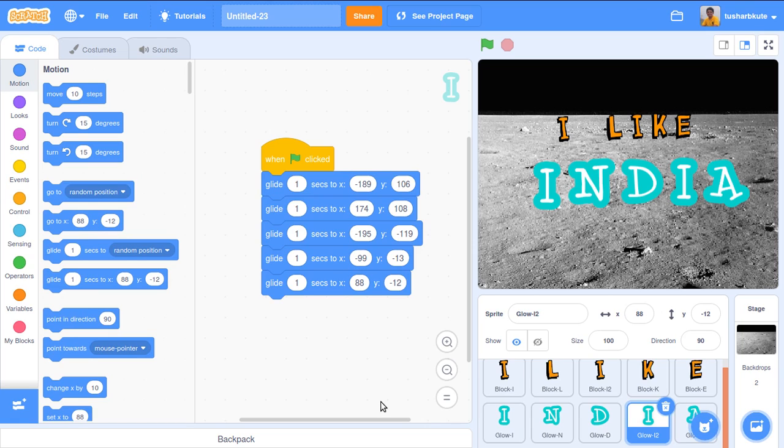Okay, and in this way you can use your ideas to form the words and create the animation, something like this. So happy coding, and thanks a lot.